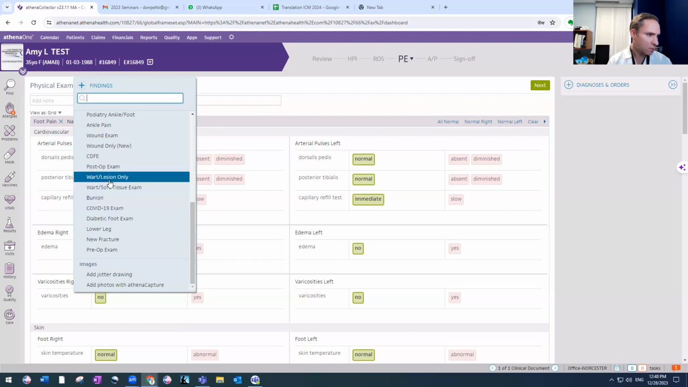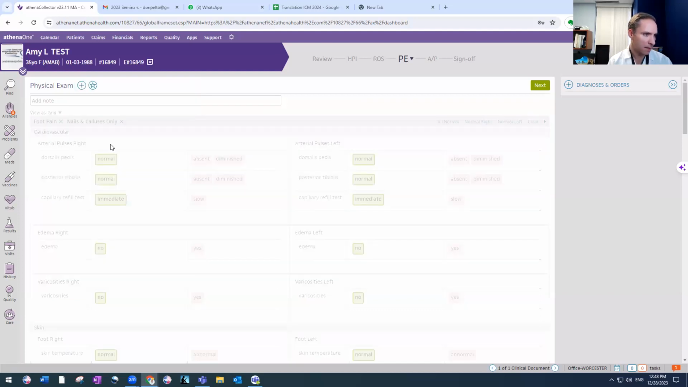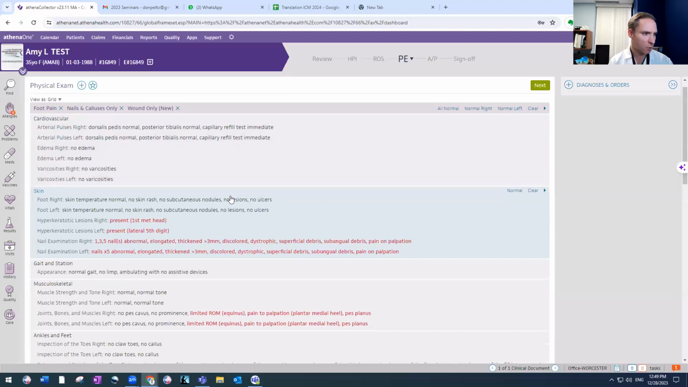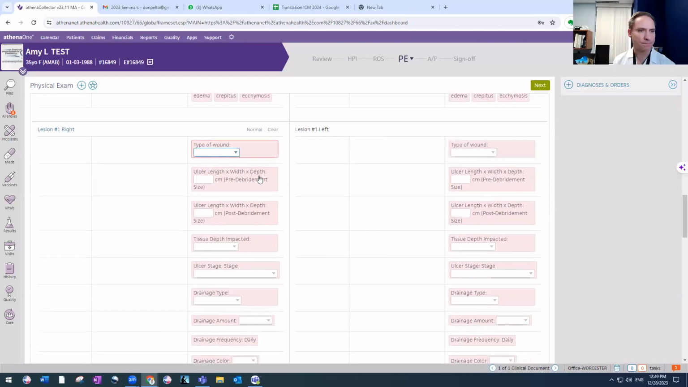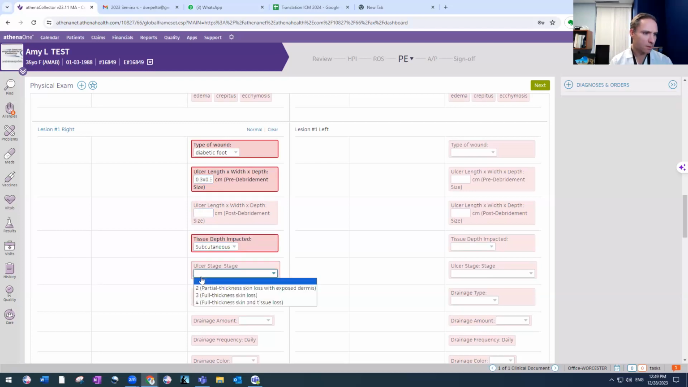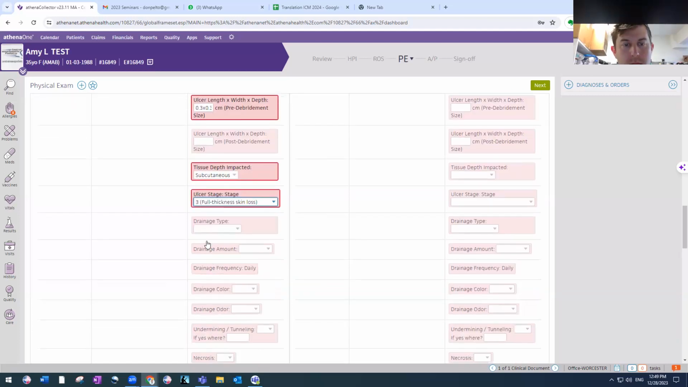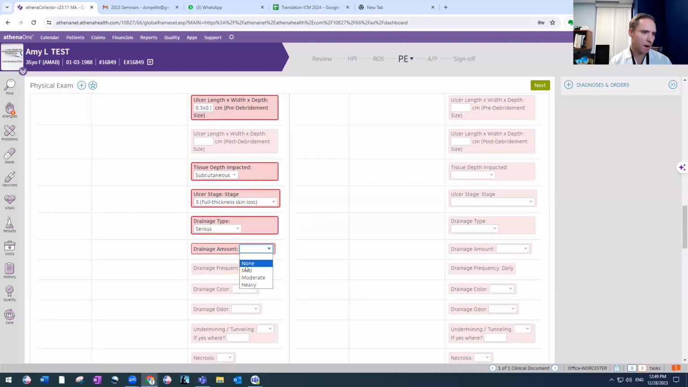I made a couple. I don't know if you have this wound only one. It's a new one I made because I'm starting to do collagen now and I have to be a little more detailed. So there's a wound, which would be this one. So wound, let's say diabetic foot wound, the pre-debridement length, let's say 1 by 1 by 1. It's all centimeters, so it'd be like 0.3 by 0.3 by 0.3. You could do a post measurement, dermis, subcutaneous, full thickness. And this is so I can get my collagen stuff covered.